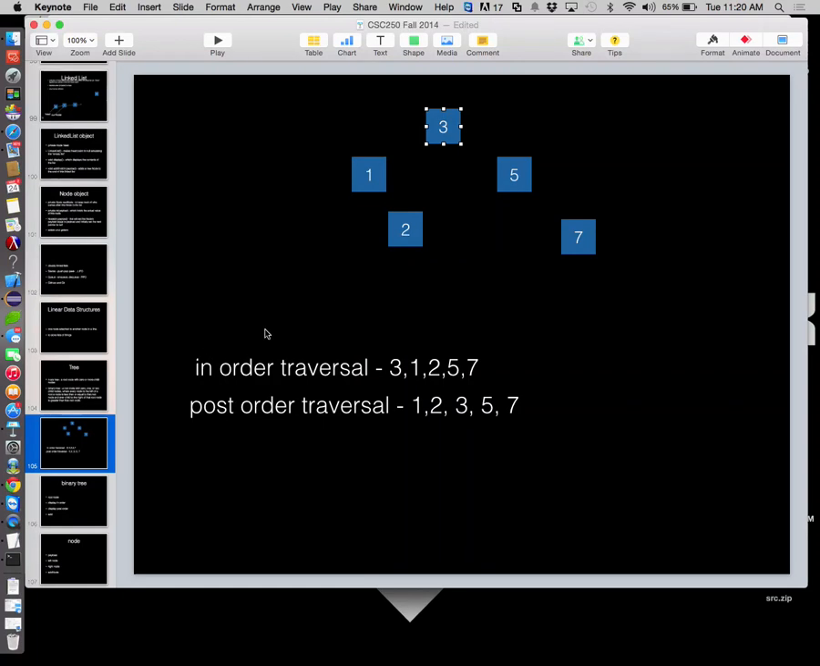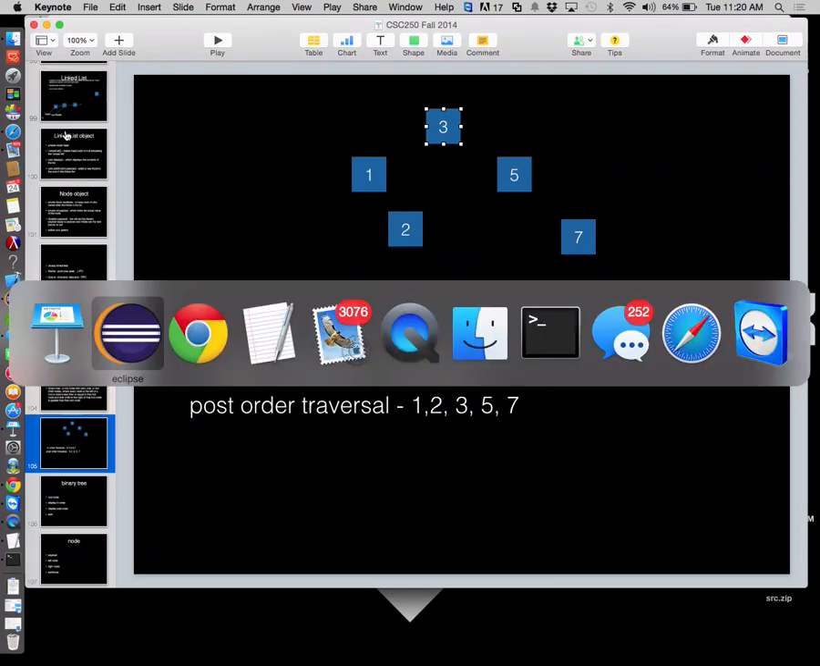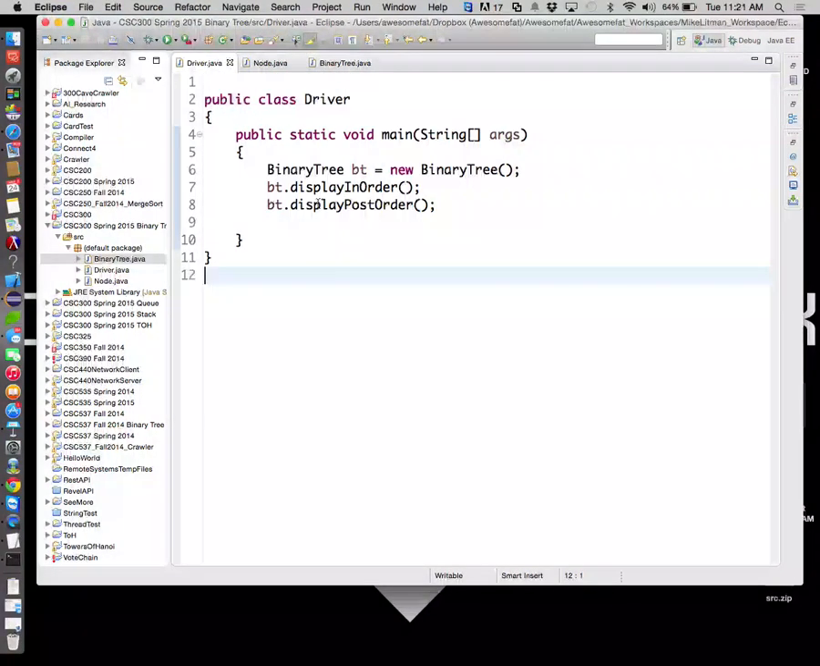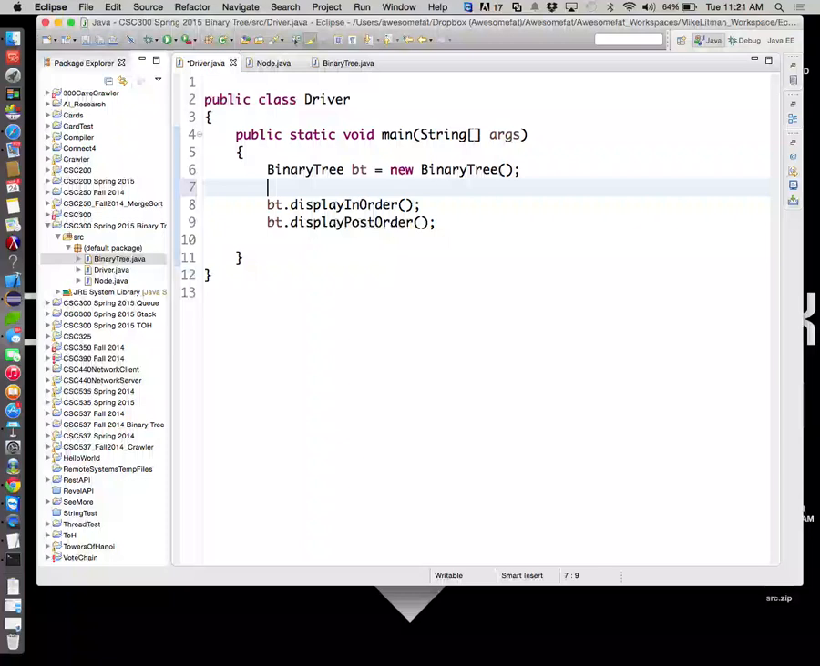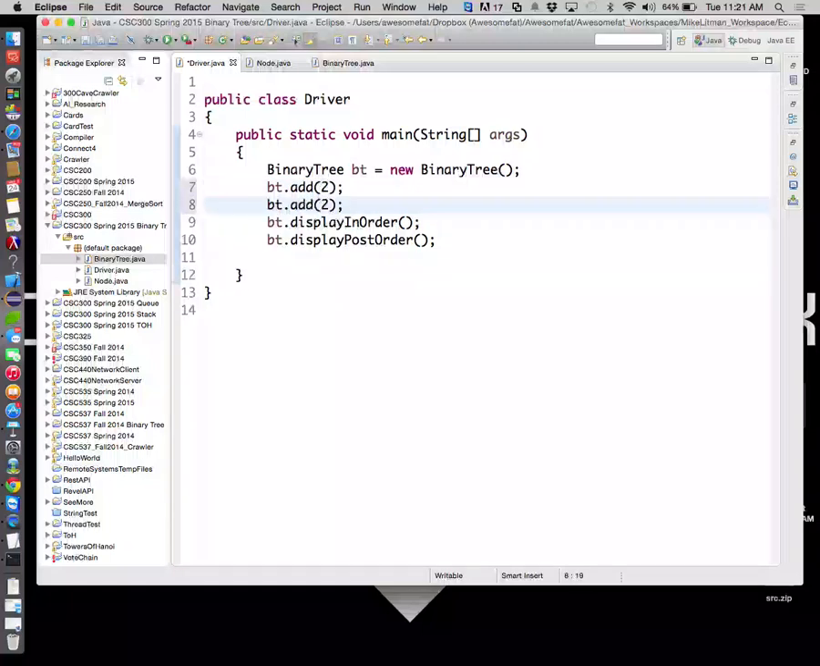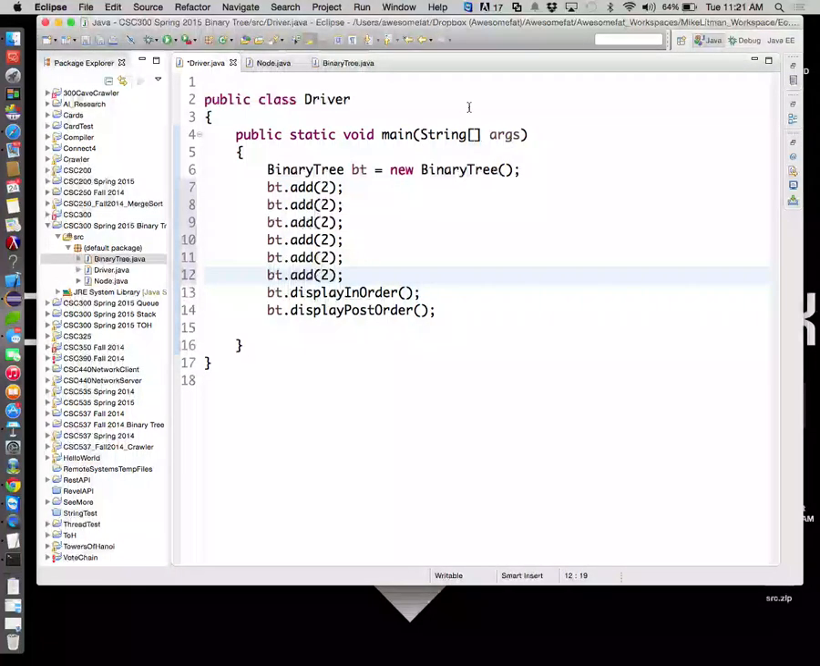my code if anything's wrong. I'm pretty certain it's right. So I rarely make mistakes, as we all know. So you should be able to add stuff to your tree, and I can actually just go ahead and sample, add some things. Just real quick. So I'll say bt.add 2, 5, 7, 1, 0, 3, let's say.